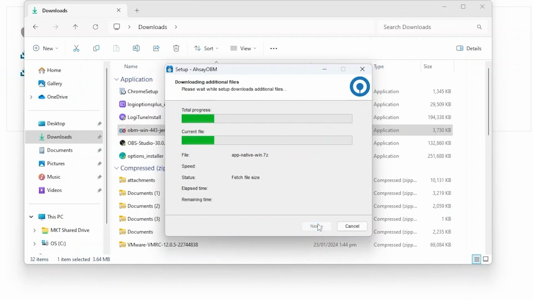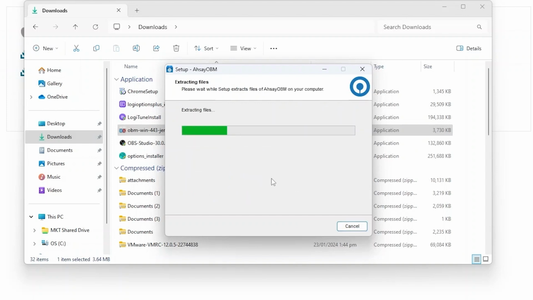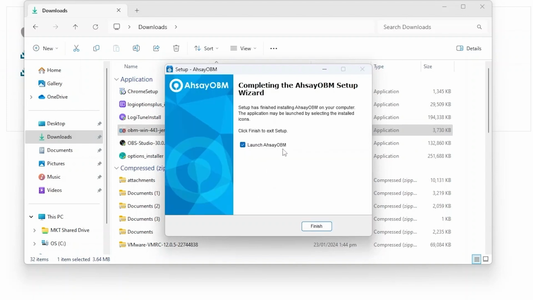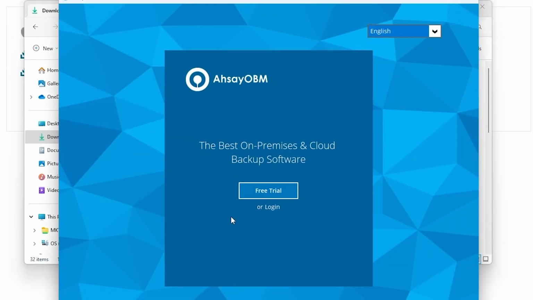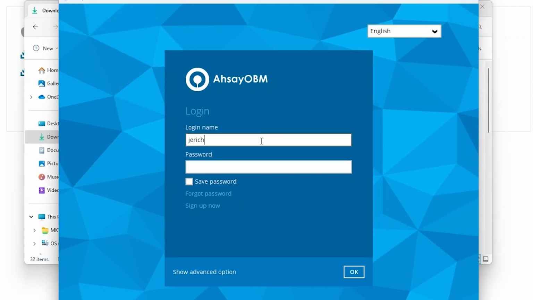The AhsayOBM program files are downloading. This can take a bit of time depending on your internet connection. After installation, you can now launch AhsayOBM by checking the checkbox before clicking on Finish. When AhsayOBM is launched for the first time after being installed, two options are shown: Free Trial and Login. As we already have a login account, click Login. Once you're redirected to the login page of AhsayOBM, enter your credentials to access your account.